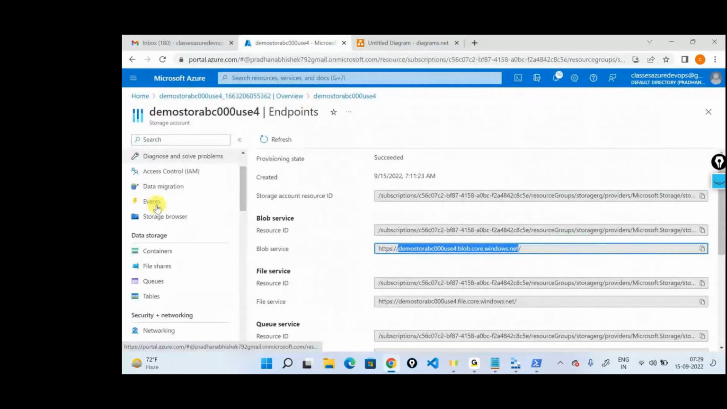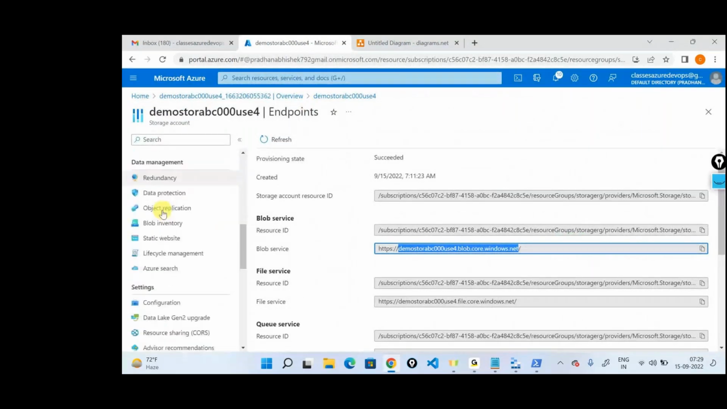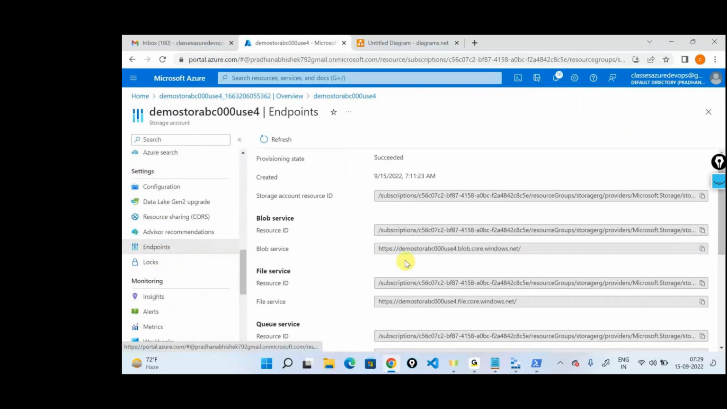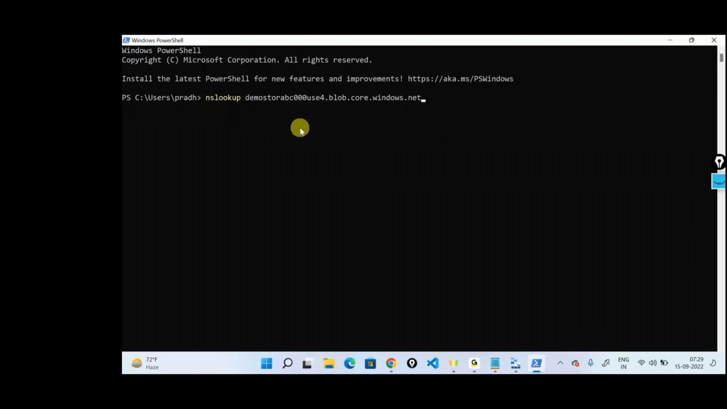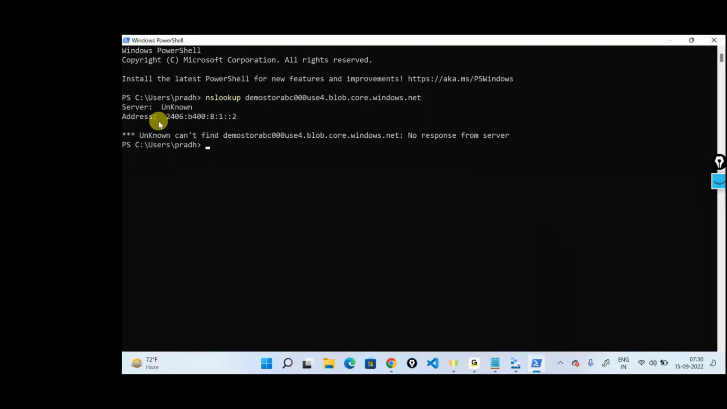There is something called endpoints out here, and this is the URL of the storage account that you have. This is the name that I know, and using a connection string, I'm connecting to it. Copy this out. Go to your PowerShell, say nslookup, space, give the name of that one, and say enter. It says unknown, cannot find, and all that stuff.